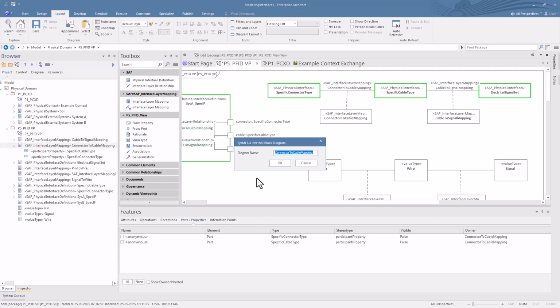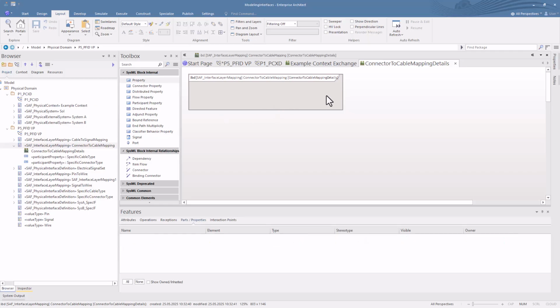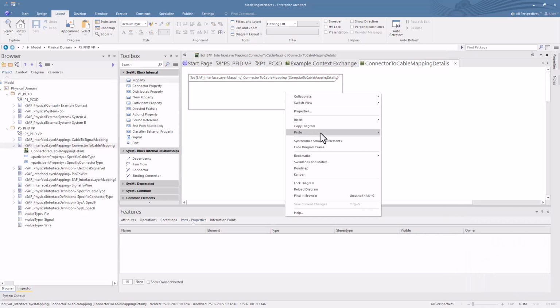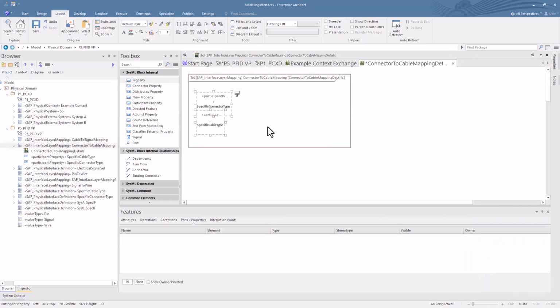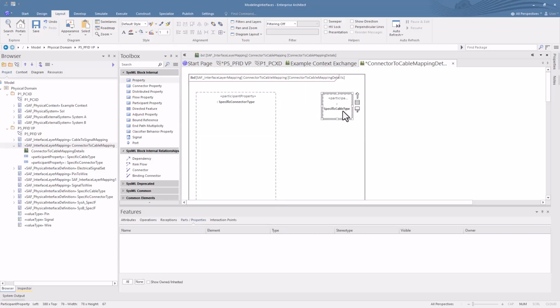We can now add an internal block diagram to the interface layer mapping, for example, for the connector to cable mapping. We synchronize the structural elements and display the parts. We're doing so for both the cable and the connector.